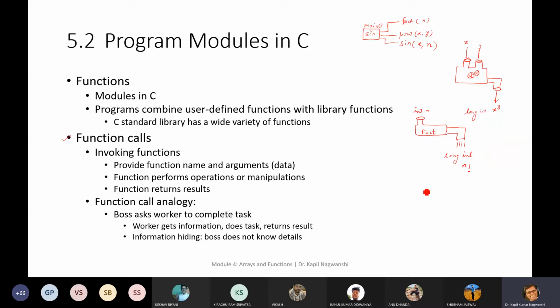Another function is the sine function. In this sine function, it will accept x and the precision value y, and this function will perform something. After that, it will return a floating point value.